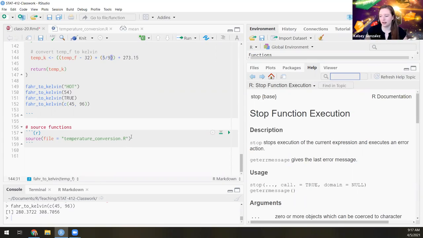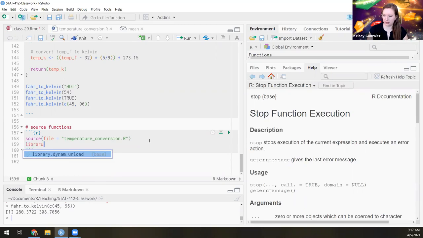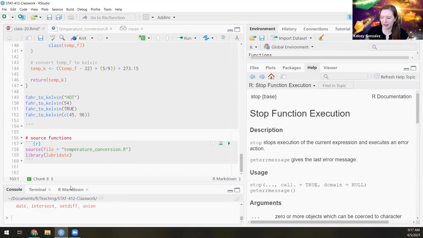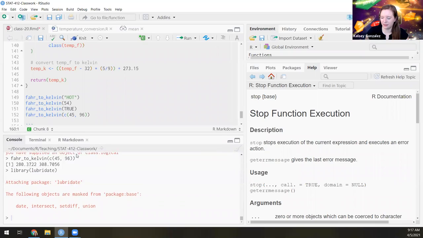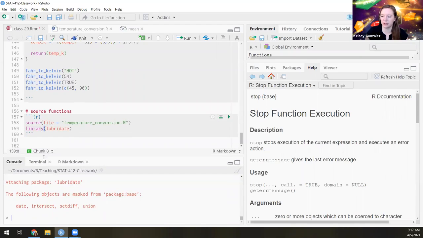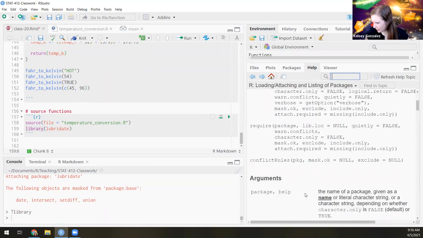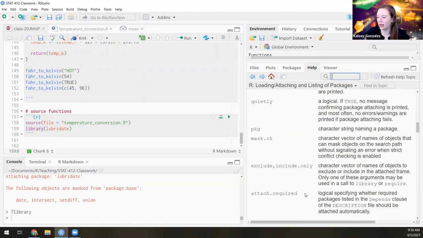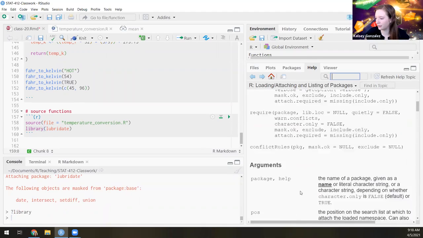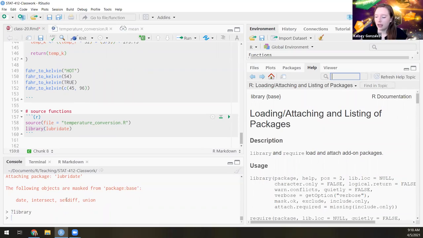When you say library lubridate, it will load that package, which it can find from your base computer, because there's a folder called lubridate, which is kind of like an R project, which is crazy. I thought I might be able to get it to print out my address of where it's coming from, but that's okay. So as I mentioned earlier, we can see what objects are being masked.